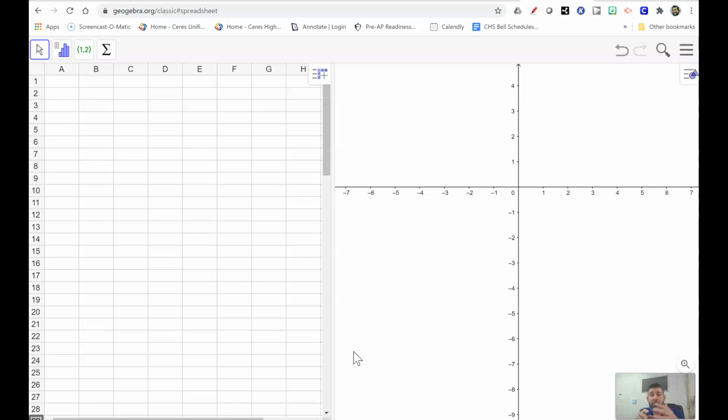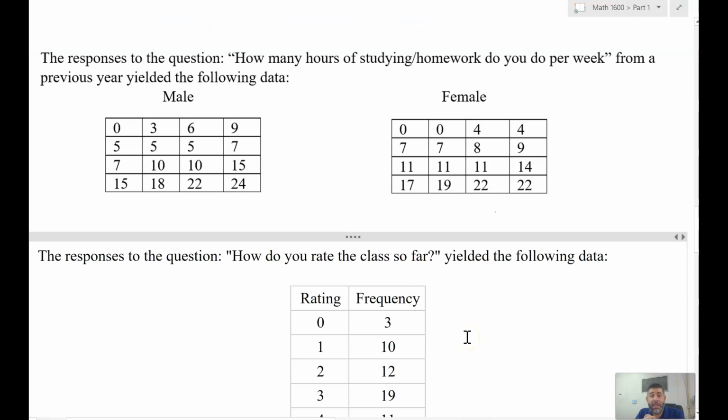So in this video, I'm going to look at parallel box plots, box and whisker plots, and histograms specifically, to show you how to do that. Let's take a look at an example I have here. Let's suppose that we ask some people a question: how many hours of studying or homework do you do per week? I go over this with the classes, and I separate them into male and female. We'll take all these data and put them into the GeoGebra spreadsheet. So let me go and do that. We're going to take the male data, put it in the spreadsheet, and the female data and put it in the spreadsheet.